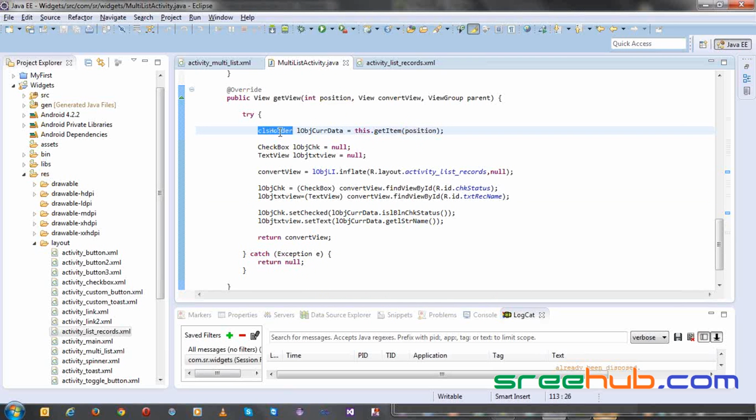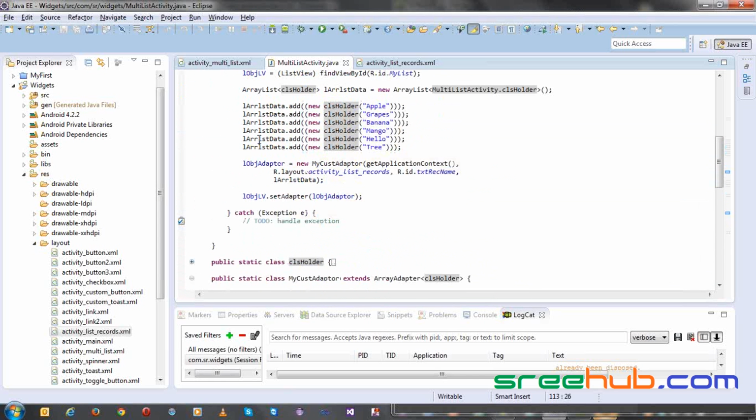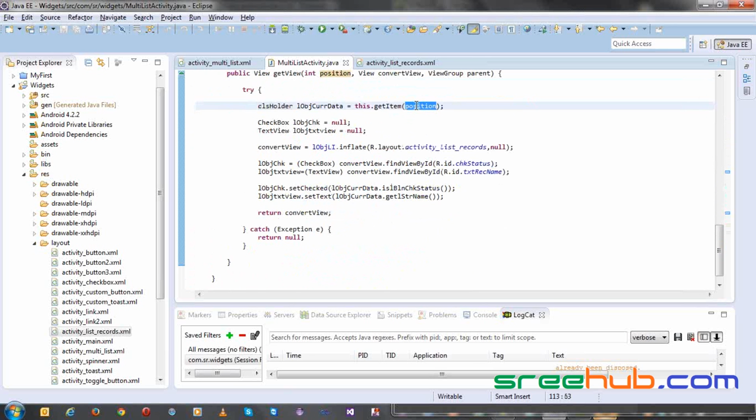See, this is not an array list. It's a single instance of CLS folder. Whenever we are setting a list, the first instance of CLS folder, which is CLS folder Apple, is my first position. This is the 0th position of the item, so this position will be 0. I'm getting that 0th position object here, and from this object I'm getting the name and status. I'm setting it to my checkbox instance and text view. Yeah, got it. Perfect.